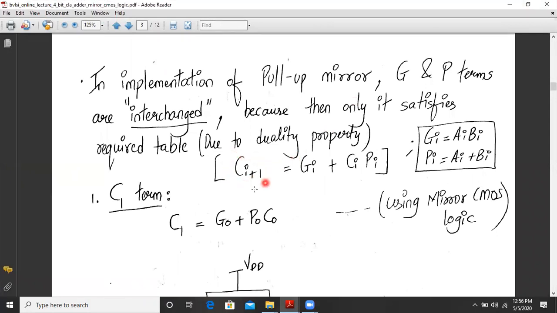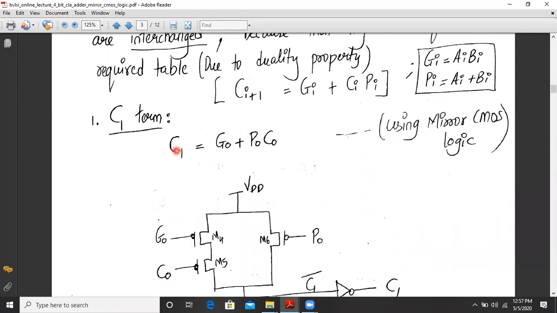In general, the carry expression is given by C(i+1) equal to G(i) plus C(i)·P(i), where Gi is given by Ai·Bi and Pi is given by Ai plus Bi. Now let us start with the implementation of the C1 block. The C1 term will be equal to G0 plus P0·C0. This is implemented using mirror CMOS logic, so we will start with the implementation.